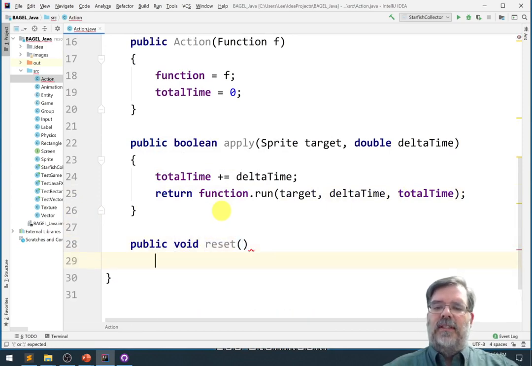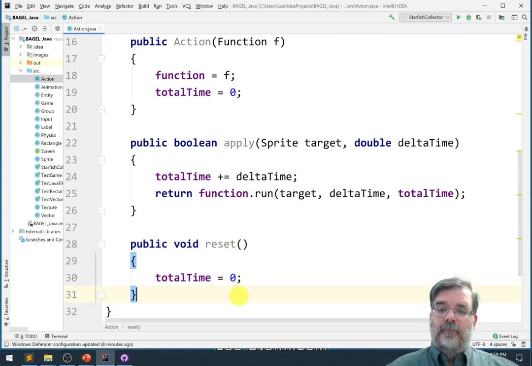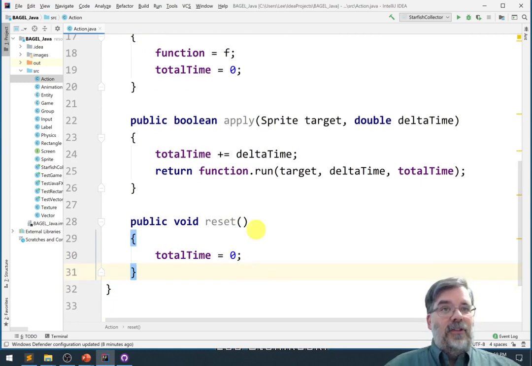you want to reset an action. It's not clear why we want to do this yet, but this will come in handy. And right now is probably the best time to add this in. A reset just means setting the total time back to 0. And as a spoiler, this is going to be used if we want to repeat an action, which we'll discuss in a future video. All right, so this right here is the basic functionality of an action.